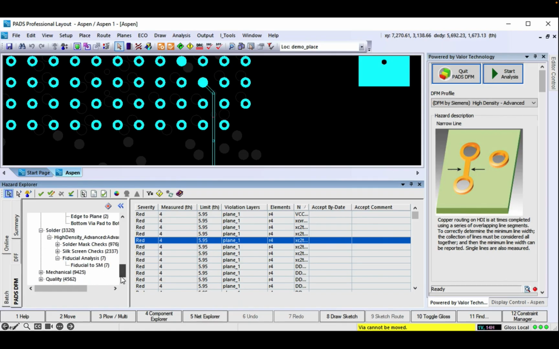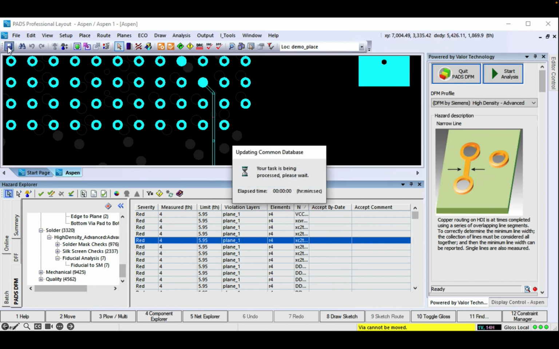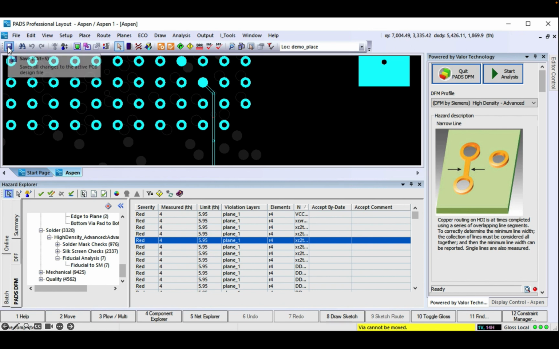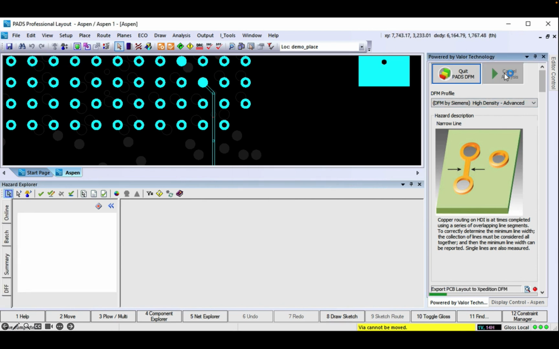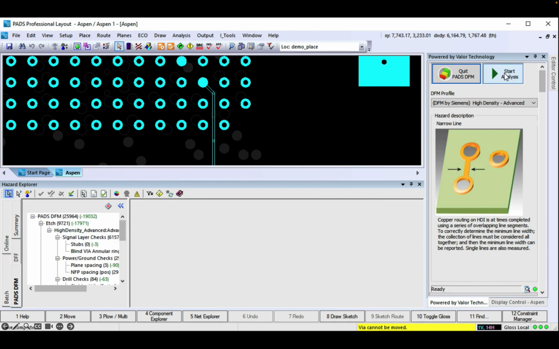When done or partly done, we can save the design and rerun the analysis. Since with Pads Professional Premium you have unlimited access to design for fabrication analysis, you can achieve that left shift of DFM into your design workflow and test manufacturability early and often. Notice the green numbers within the Hazard Explorer when the second DFM analysis is ready, increasing confidence in the design and providing an enabler for first time right design.